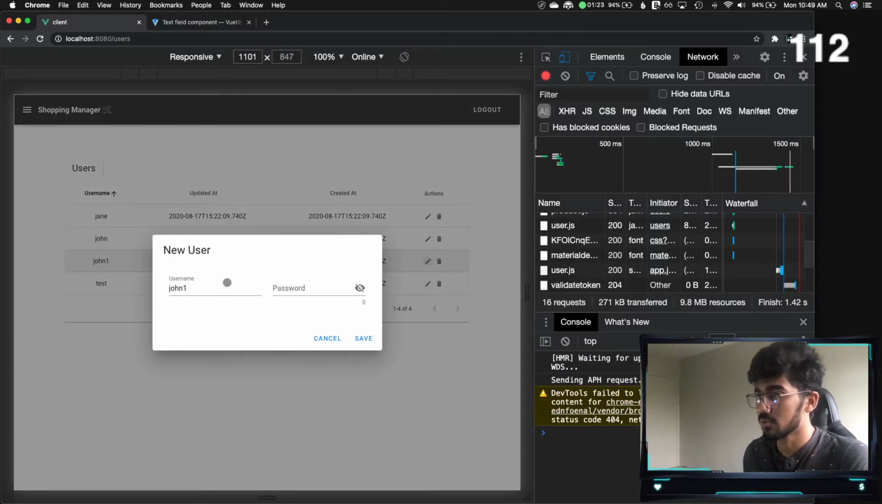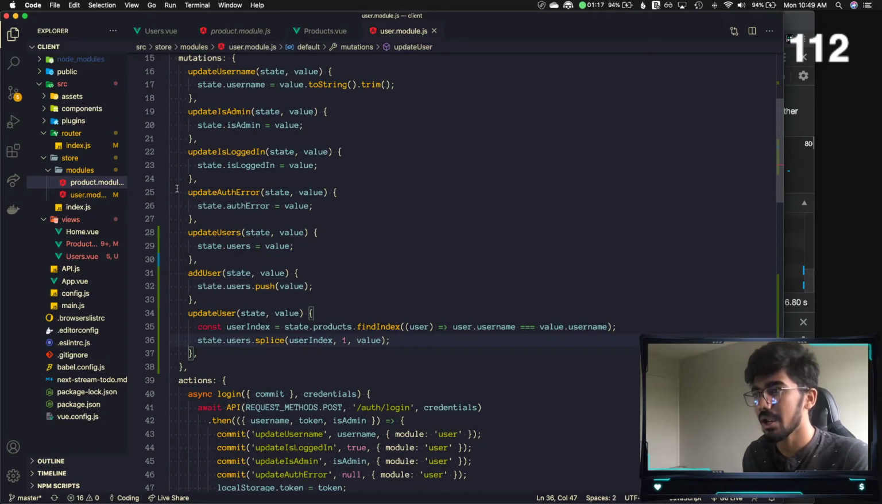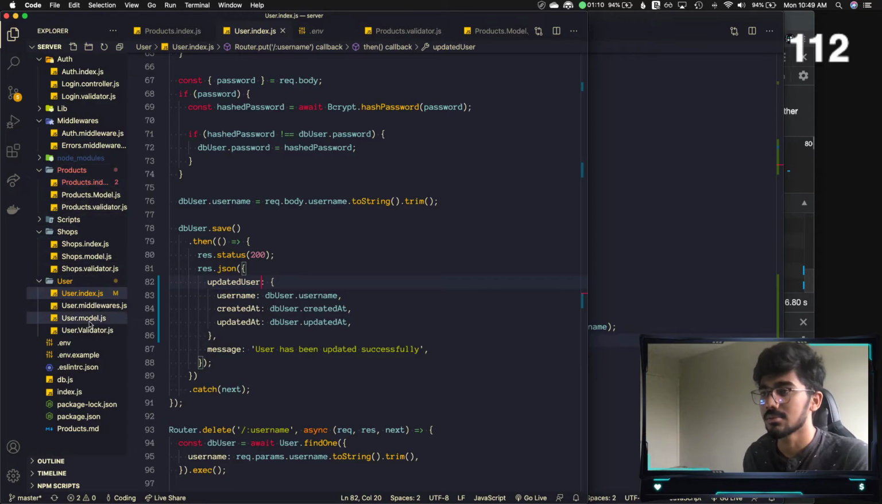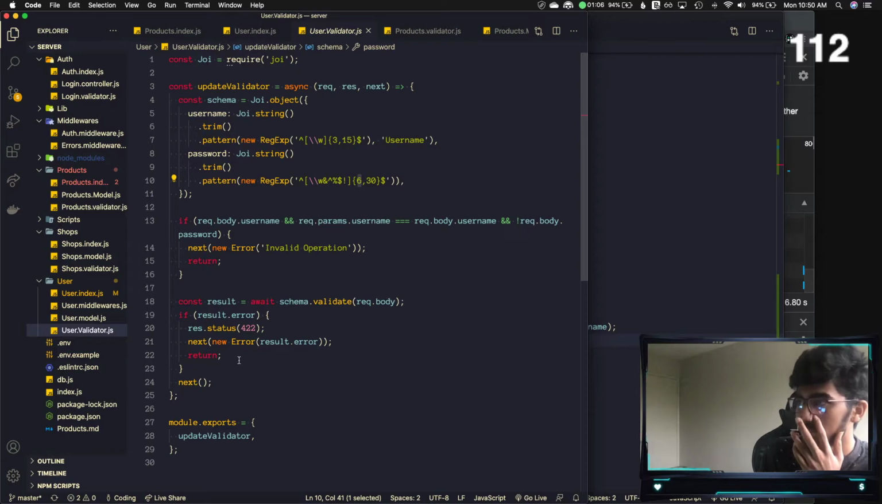So let's grab John1 and let's change the value to 2. Password is required. Oh really? It shouldn't be. Huh. Users validator. Update validator is here.